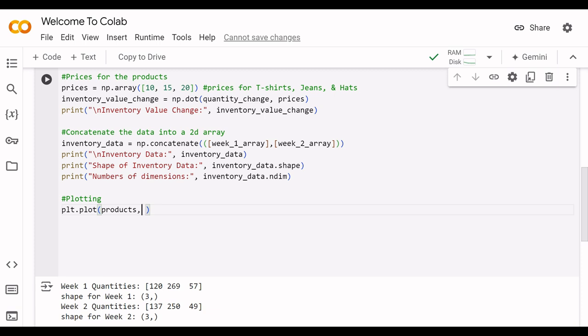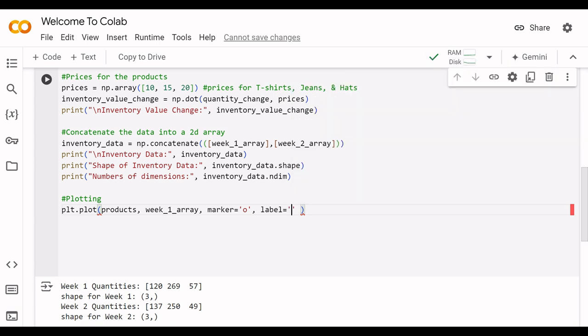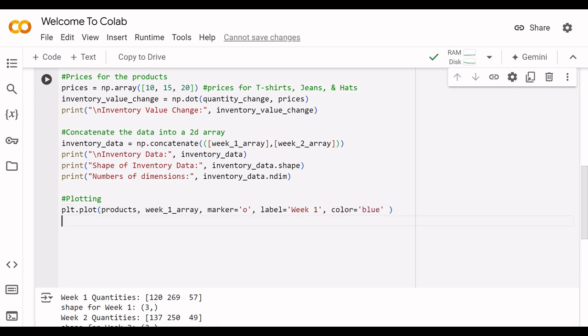The first part of this is labels, rather, and then we're going to pass in the week 1 array. We have a third argument just indicating the marker. So what does the marker look like? We just use an O. Okay, that is an O. We're going to give it labels in line. So week 1 for the data, and we can also affect the color of the line. So this is a line graph.